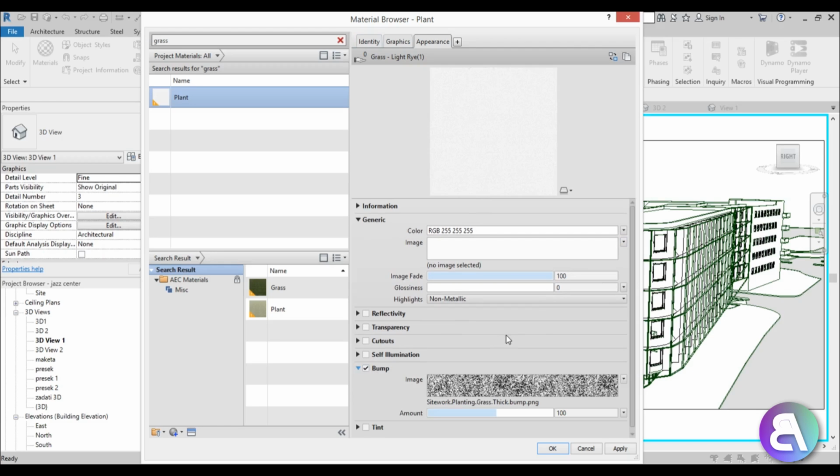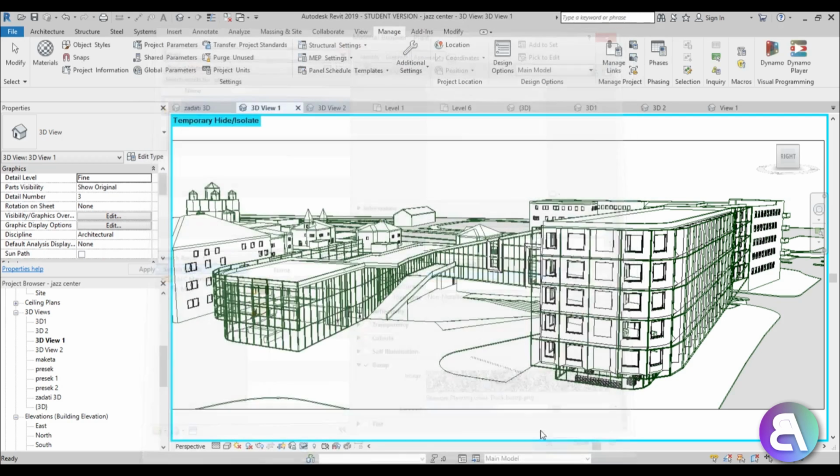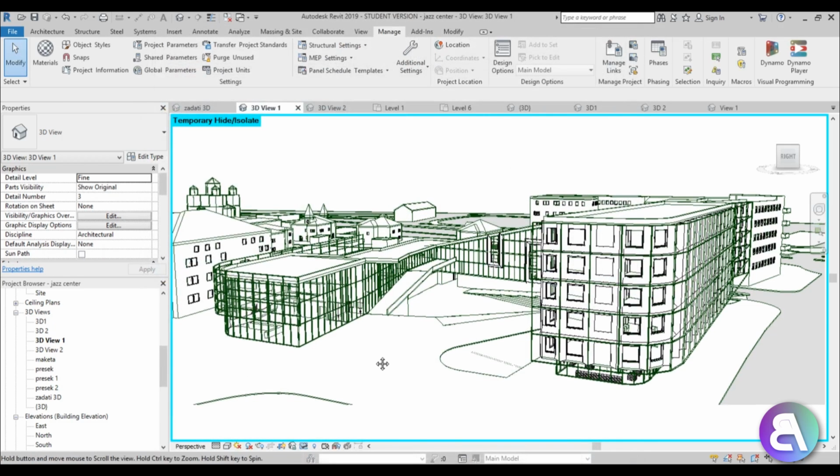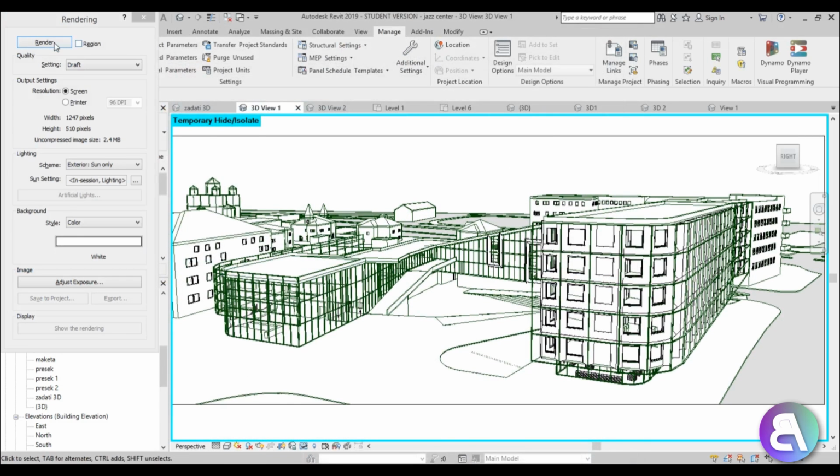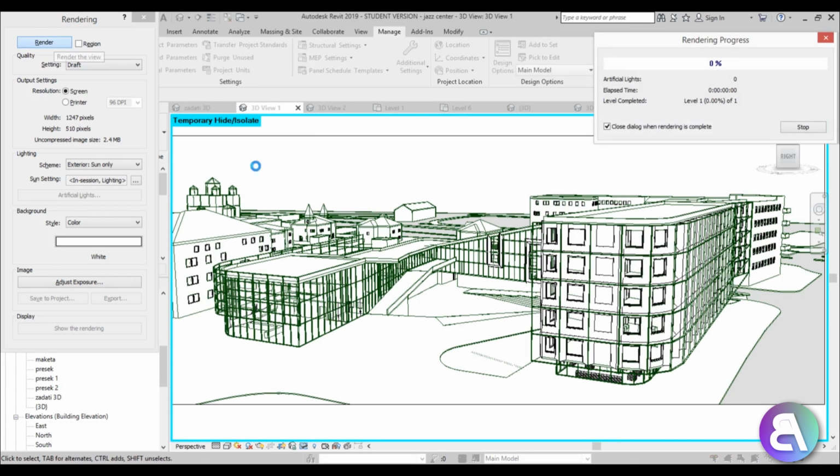We had the same thing on our brick material, so I like to keep the bump, so the grass will still be a bit fuzzy, but it will be all white, so that looks nice. So let's just hit apply to that as well and go OK. And now let's try rendering to see what we got. So I'm just going to double hit R and go render, and let's see.